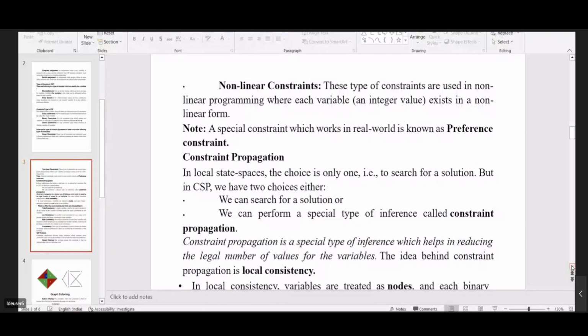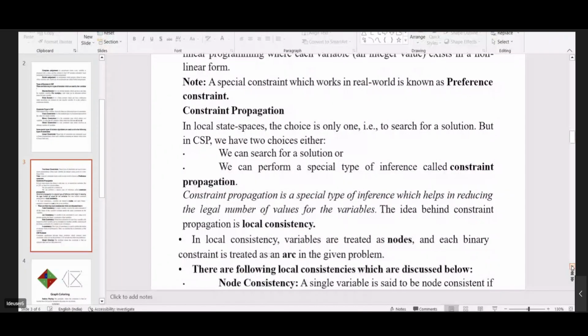And propagation, here 2 choices will be there. We can search for a solution or you can go for some constraint propagation. So what is constraint propagation? It's a special type of inference. It will be reducing the legal number of values for the variables.